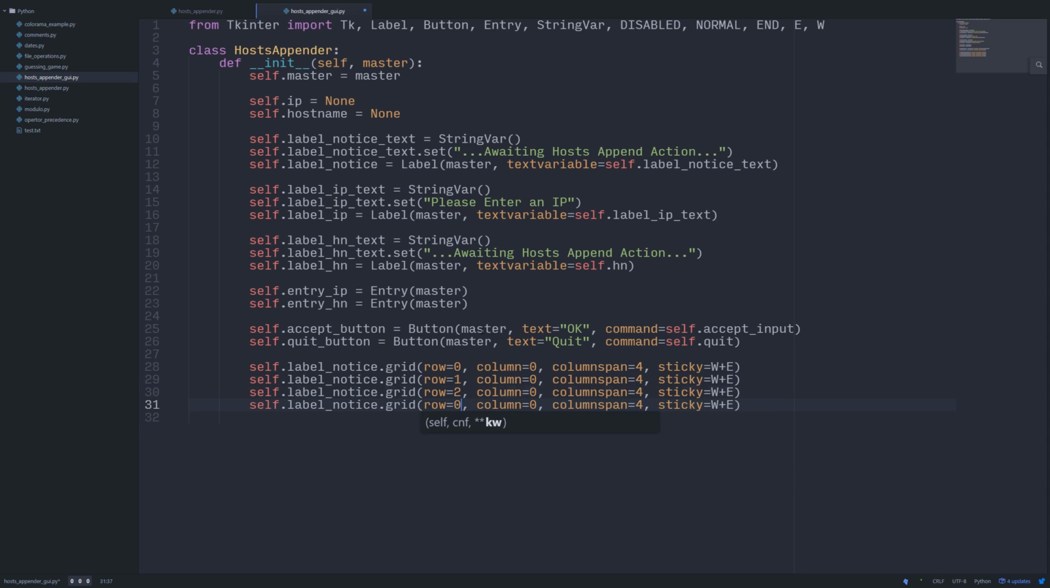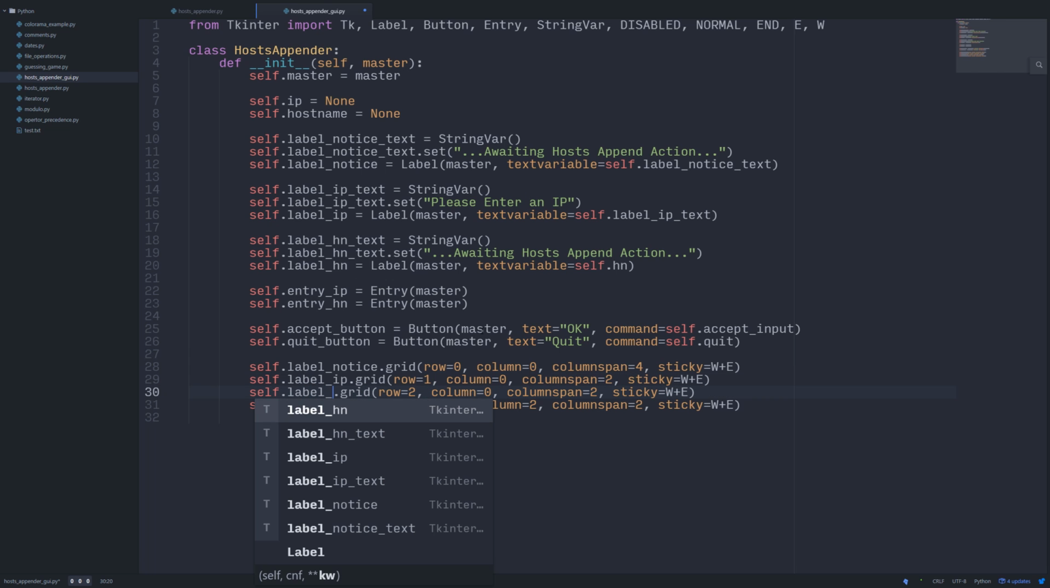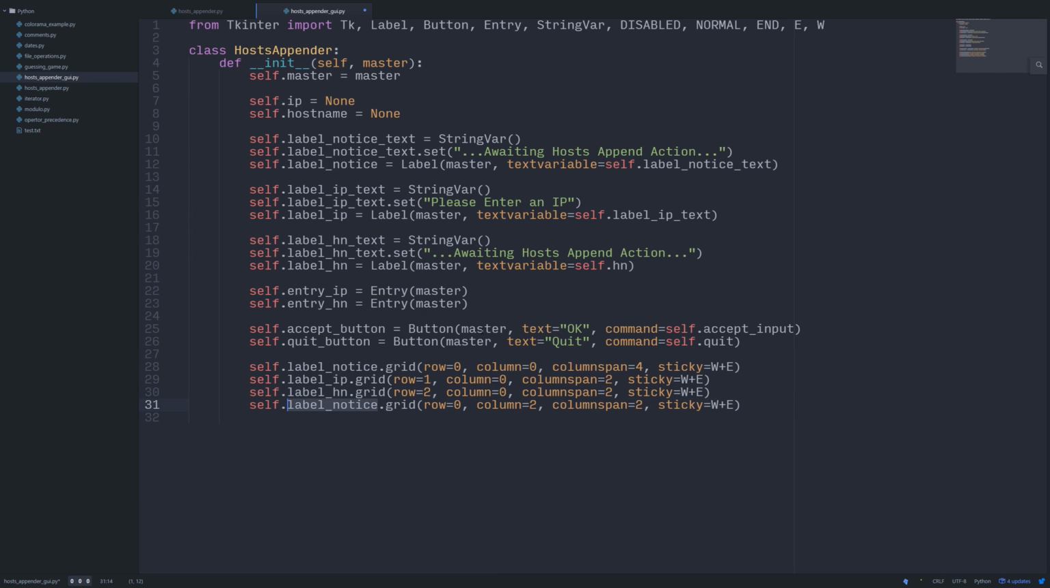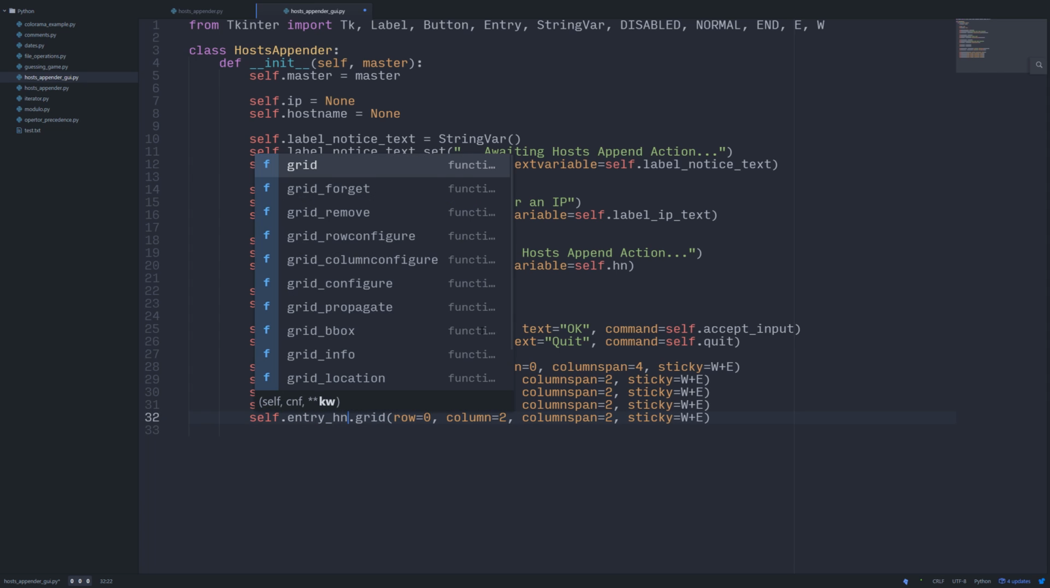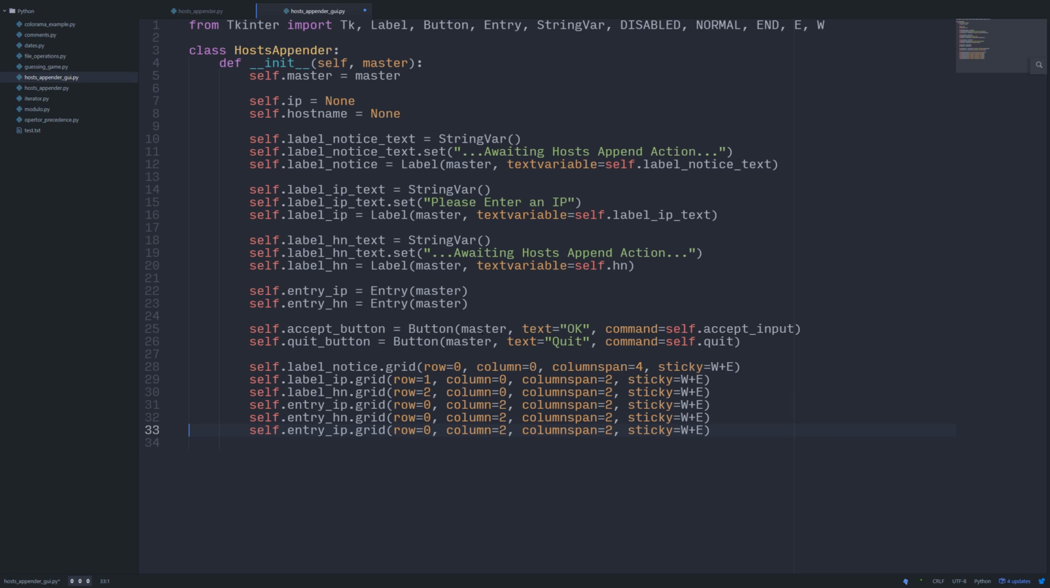So I'm going to say 1, 2, and then this one's going to be 0, 0, 0, and then 2, and then these should be 2. All right, so I'm just thinking a little bit about this. All right, so this one should be label IP, and then this one should be label HN, and then this one should be entry IP. You see how this is working? All right, and then there's our entry for our host name.